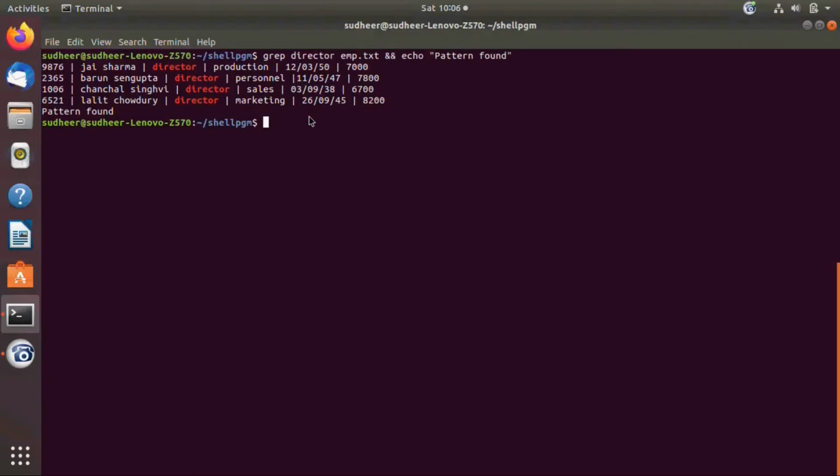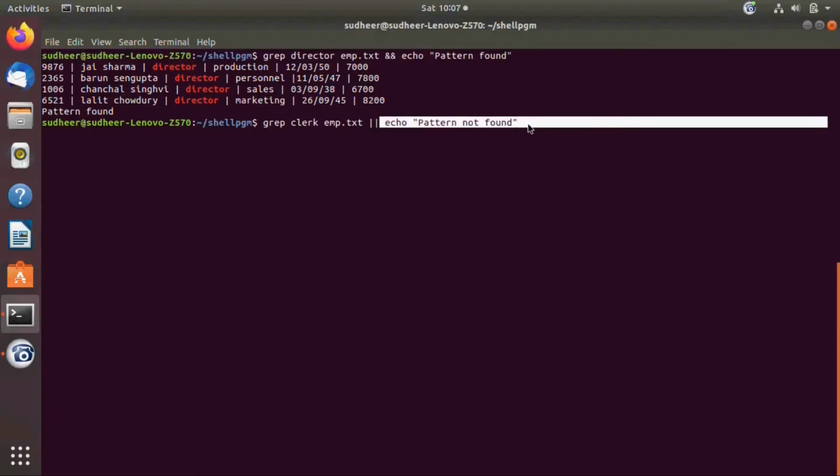The next is the logical OR. grep command pattern clerk file name employee.txt, logical OR, echo pattern not found. How does it work? When the first command fails in executing, then the second command will get executed. That is the meaning of logical OR.